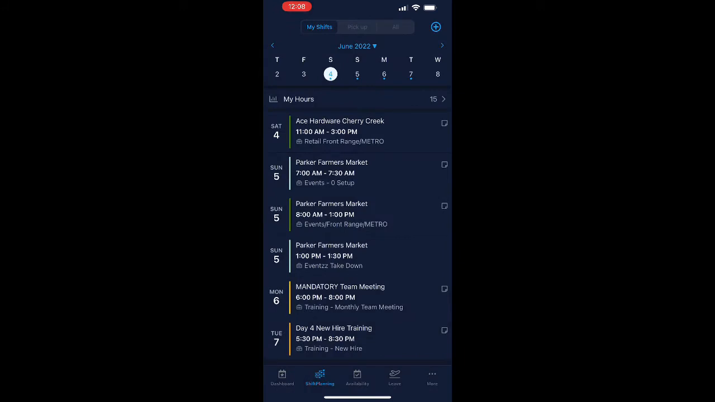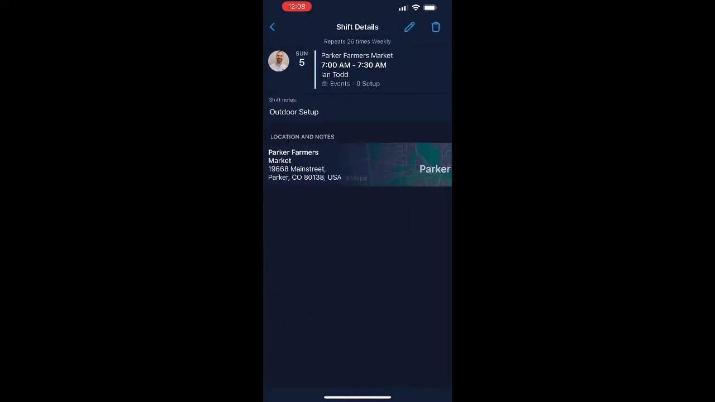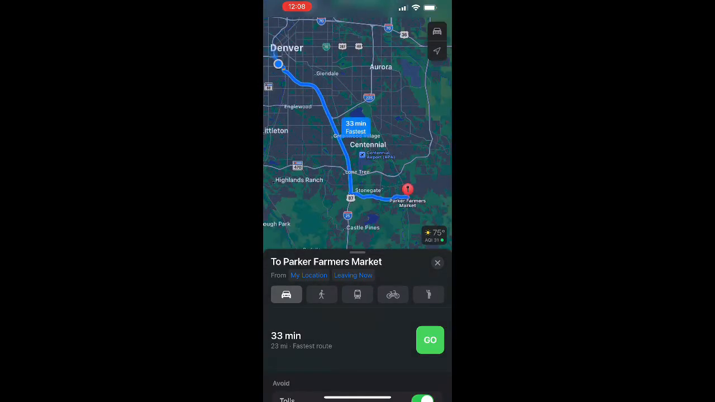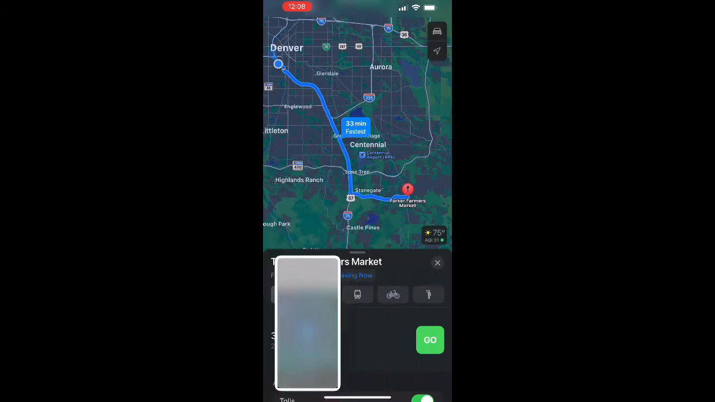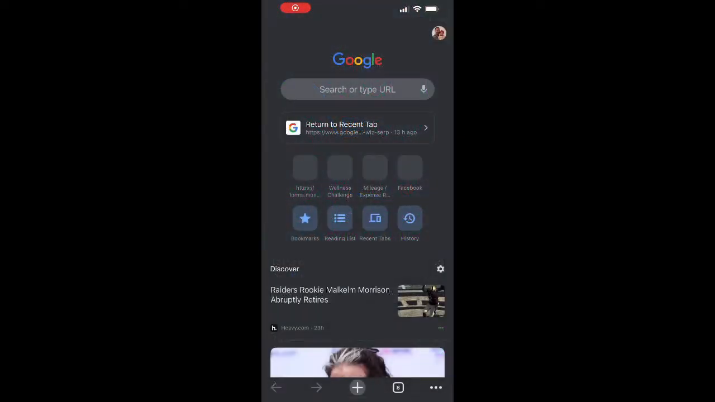And now I'll look for the Parker's Farmers Market and click on that shift title. Then I'm going to click on the GPS provided and it will upload it to show me that this shift will be in fact more than 30 round trip miles. Looks like the one-way distance is 23 miles, so round trip is 46.